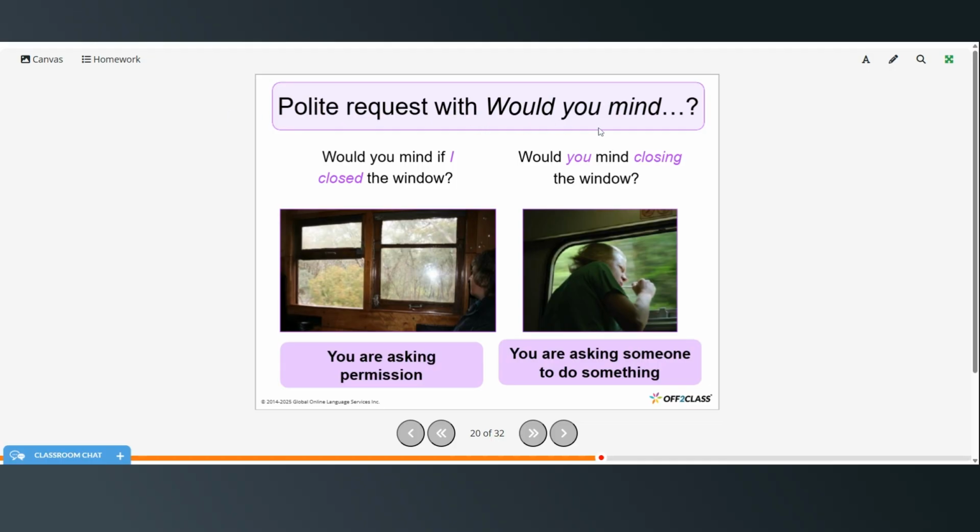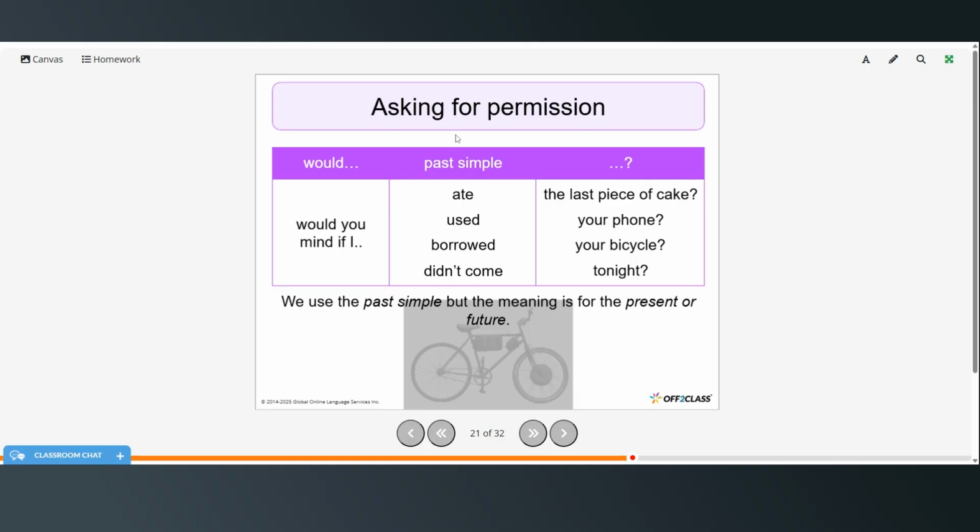So, polite requests using the phrase would you mind. This is if you want to be extra polite. Would you mind if I close the window? You're asking permission. Or would you mind closing the window? You're asking someone to do something. So the sentence structure is would plus the past simple and then the request. So would you mind if I ate the last piece of cake? Would you mind if I use your phone? Would you mind if I borrowed your bicycle? Would you mind if I didn't come tonight? And so we use the past simple, but the meaning is for the present or the future.